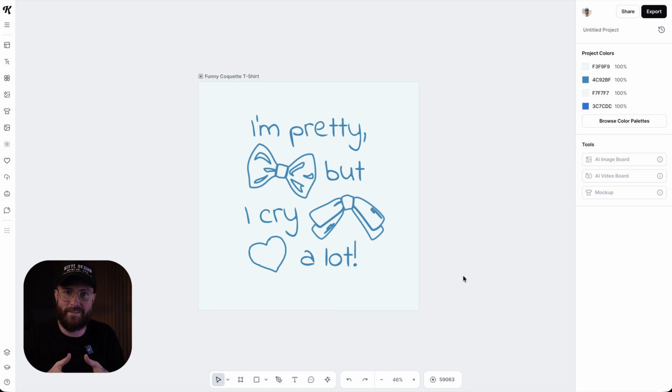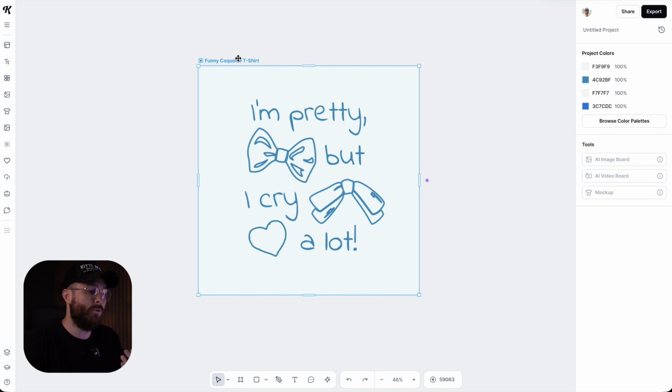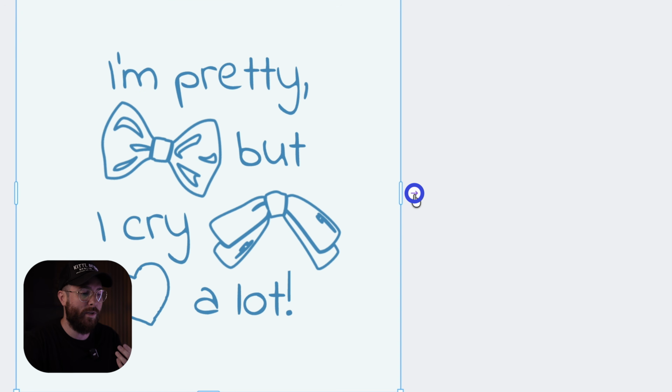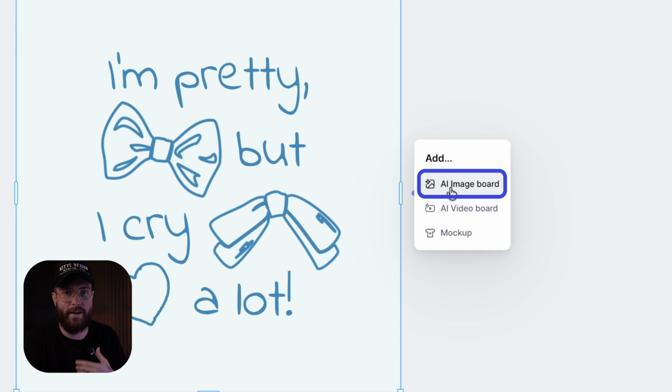And then we're mixing some humor with mental health, or humor with just being an adult, as it were. And I think this is a really, really cool layout. Now, there's not a ton going on, and this obviously only really adheres to one specific kind of audience. But with this new and easy to use feature, what we can do is come over here and add an AI image board. I'm actually going to show you an even easier way to do this.